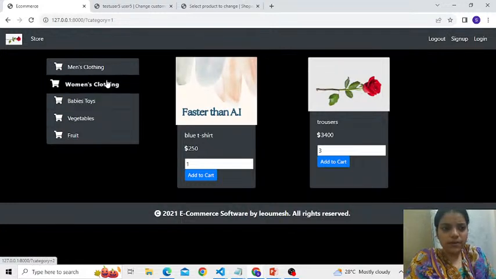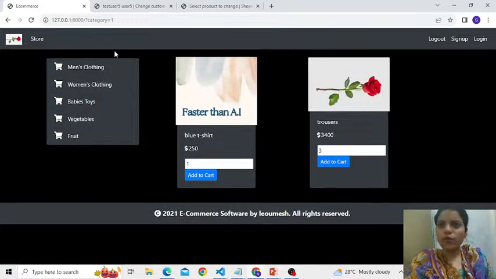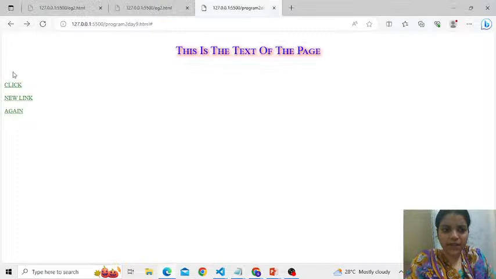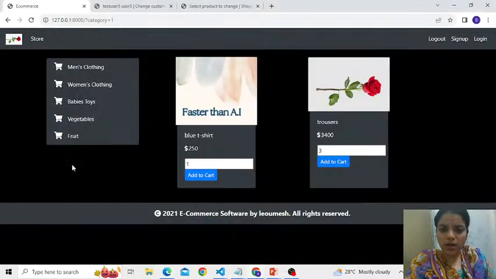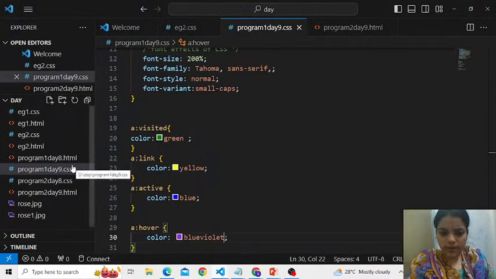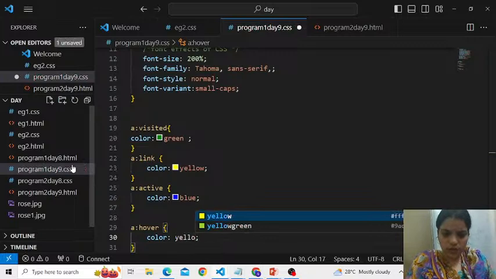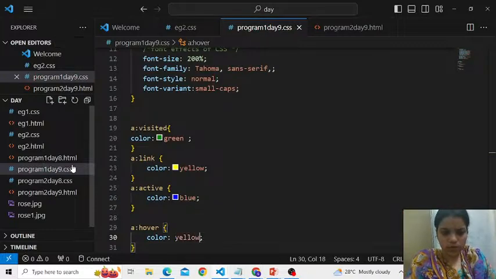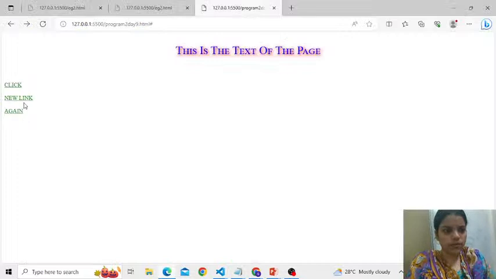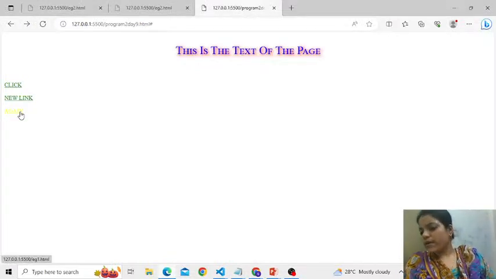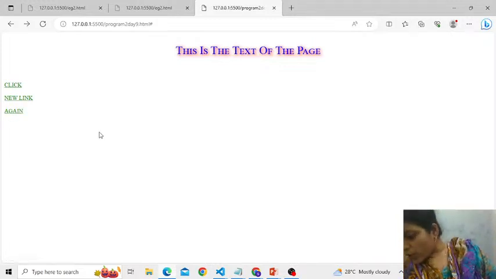Is it fine? So hover is simply like, you keep your pointer over it and it highlights by changing its text. Highlighting itself, that is what is hover. You look, this is hovering. Say I want yellow color on hover, so yellow. I think it's hovering. Is it okay? I hope you got my point.